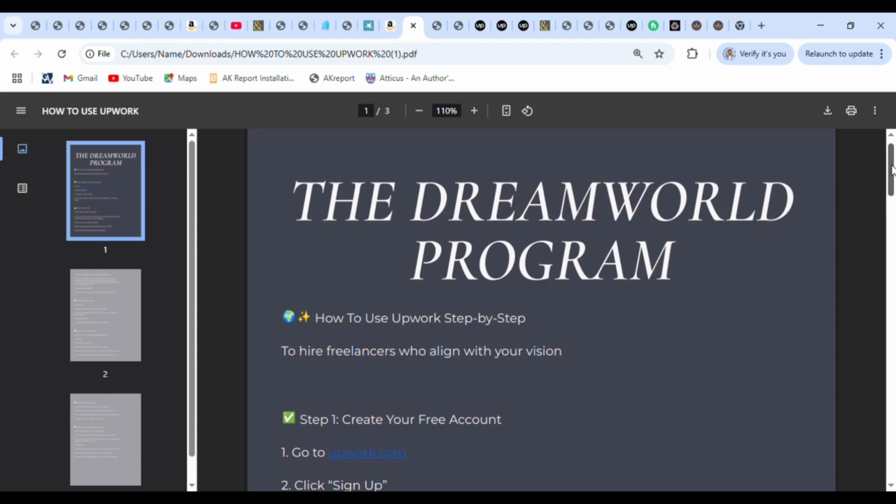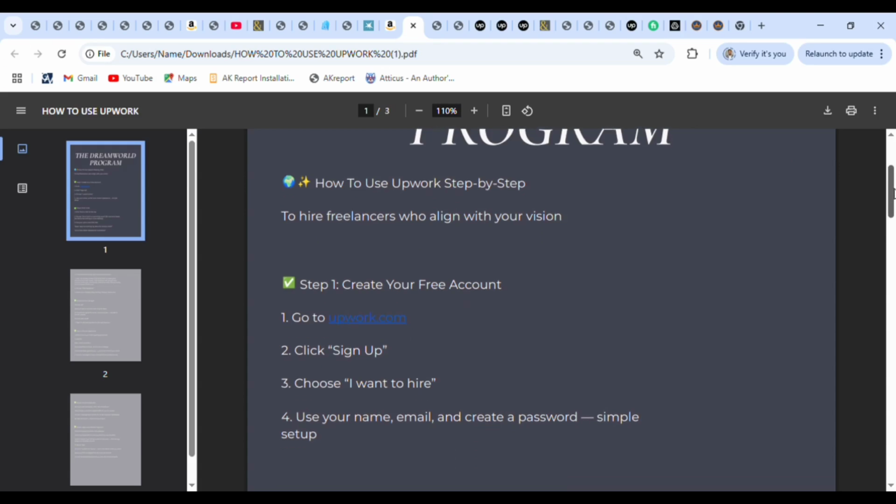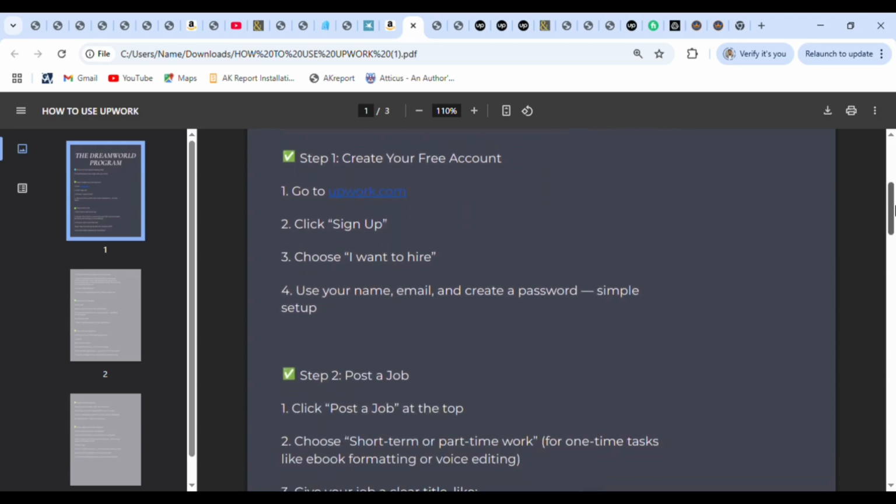Alright, so how to use Upwork step by step. Step 1, create your free account. Go to Upwork.com. From there, click sign up. You're going to choose I want to hire. Use your name, email, and create a password. Very simple setup, guys. Step 2, you're going to post a job.